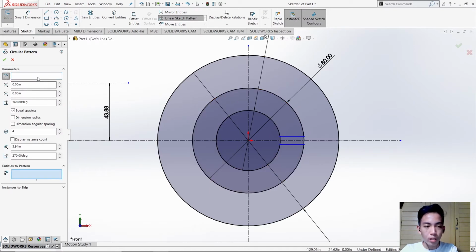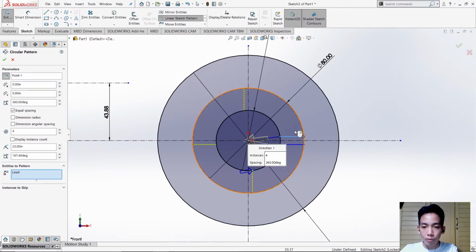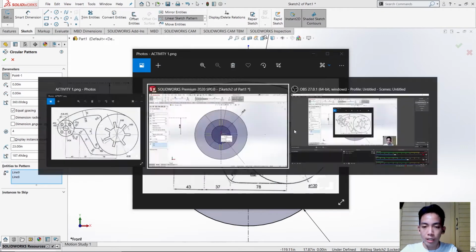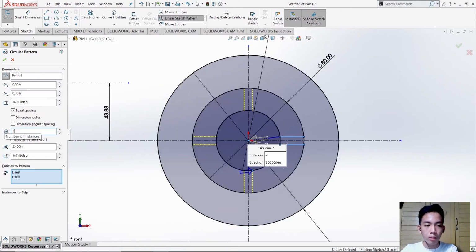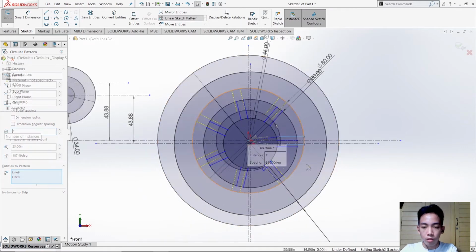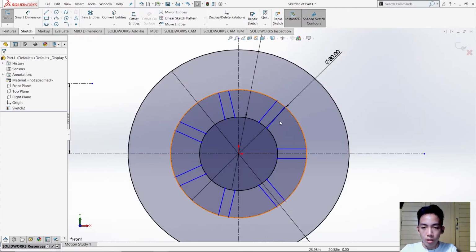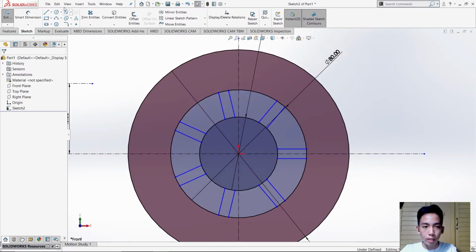So the first thing to do is to select this box or this rectangle and point out in the center and select these entities to pattern and select those lines. But before that, click the first line and press Ctrl on your keyboard and select the second line. And in order to have 7 spikes, we need to change the format to 7. There we have it.